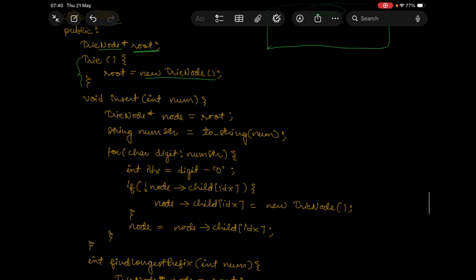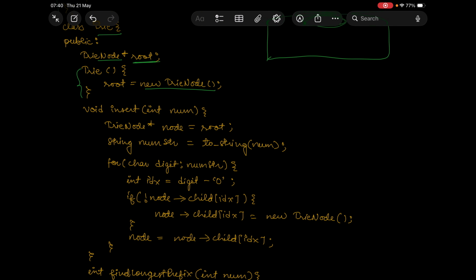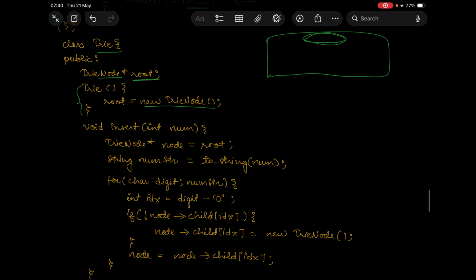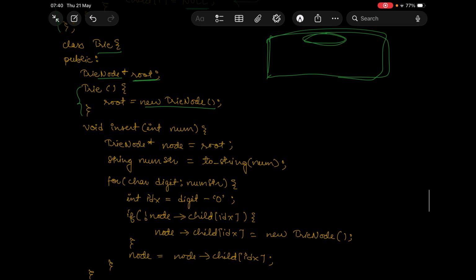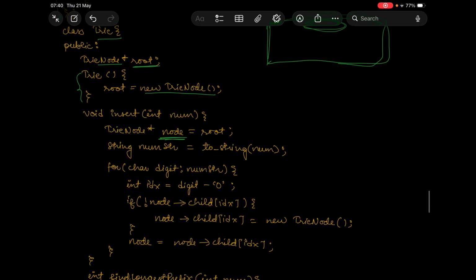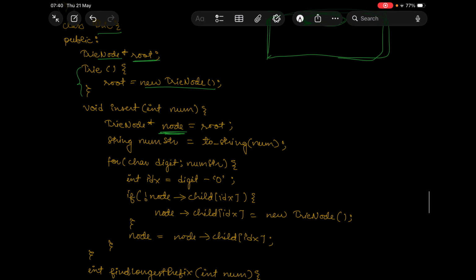So insert, as I mentioned, we need to iterate over this trie, right? We have this trie data structure, so we need to iterate. For that we have this node as a trie node, I mean, the pointer to iterate. It is starting with the root, initialized with the value root.